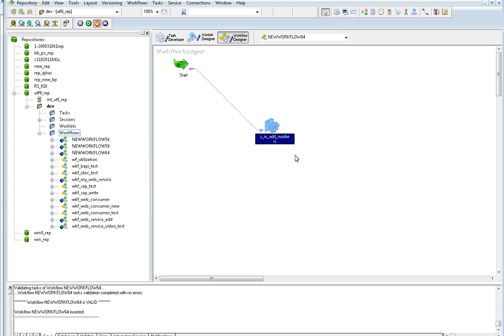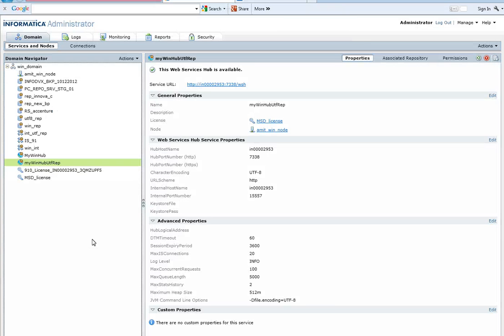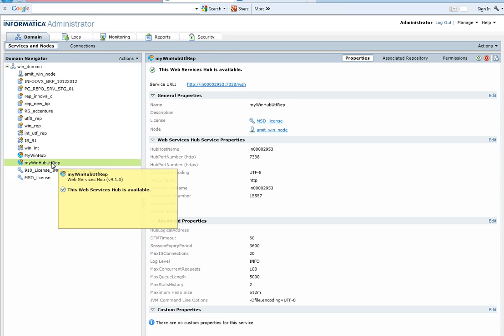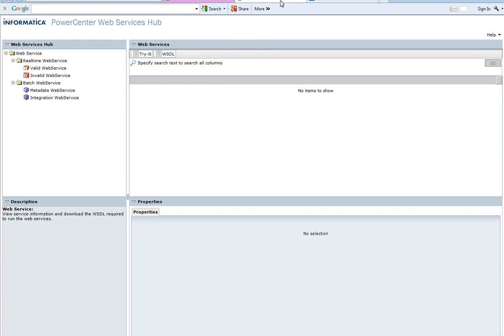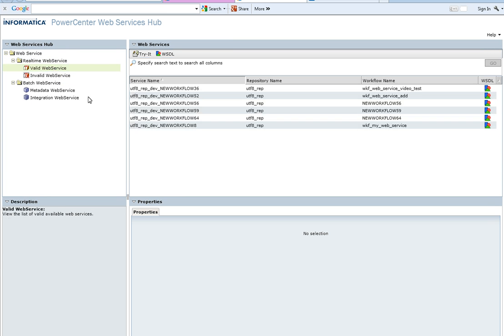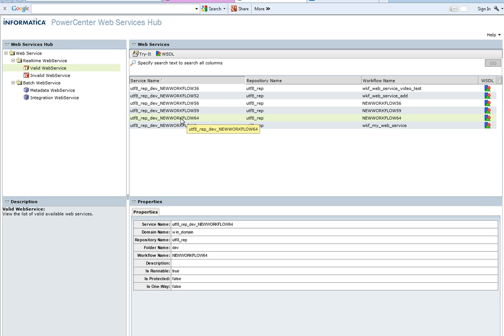Now we have to check whether or not this workflow is listed in the web service hub. For this, open Informatica administrator console and click on the web service hub. It will display the URL for the web service hub console. Click on that. It will redirect to another window where all the valid web services can be displayed. Here we can see the workflow which we have just created.